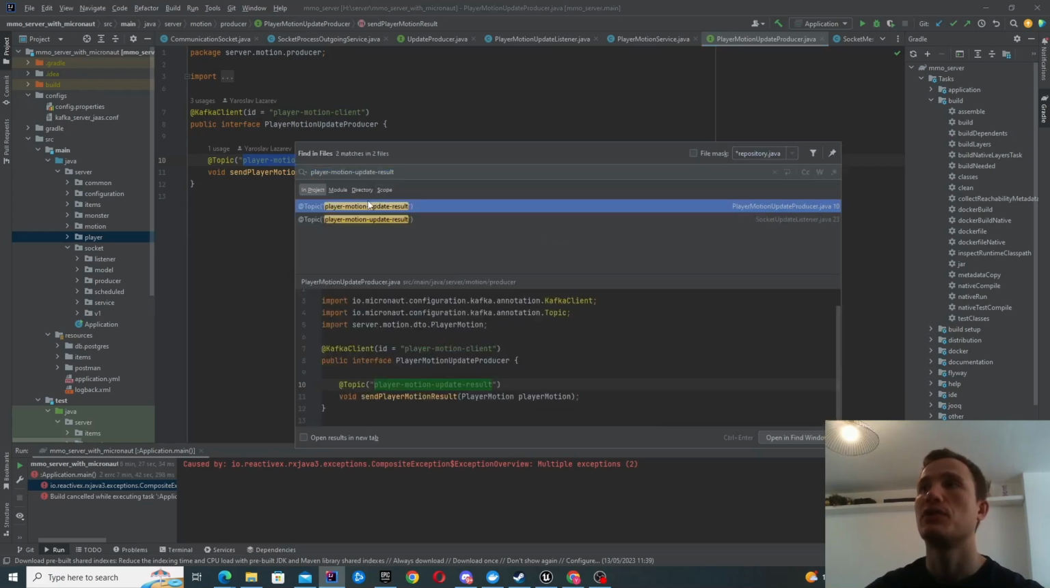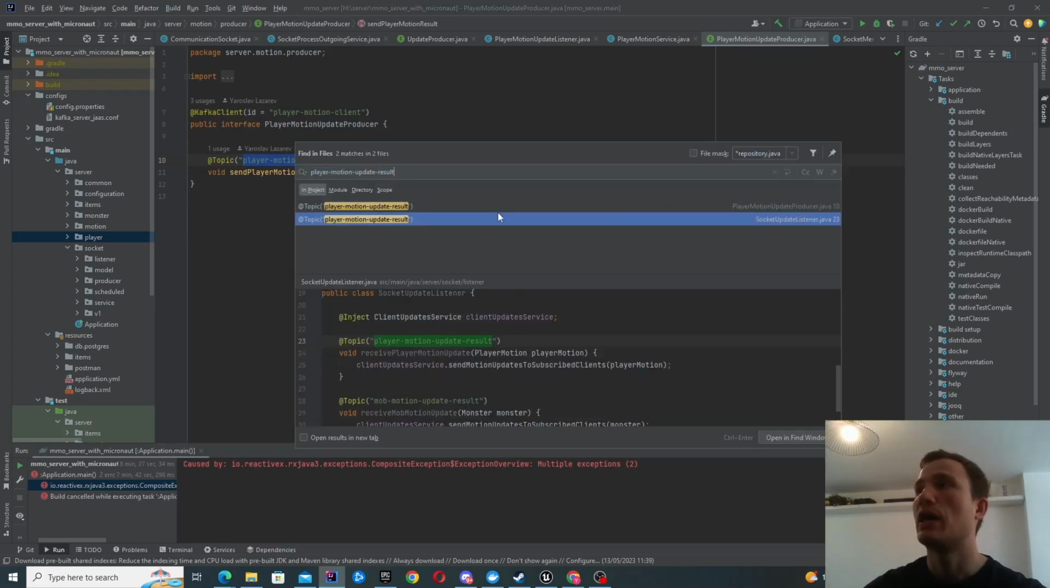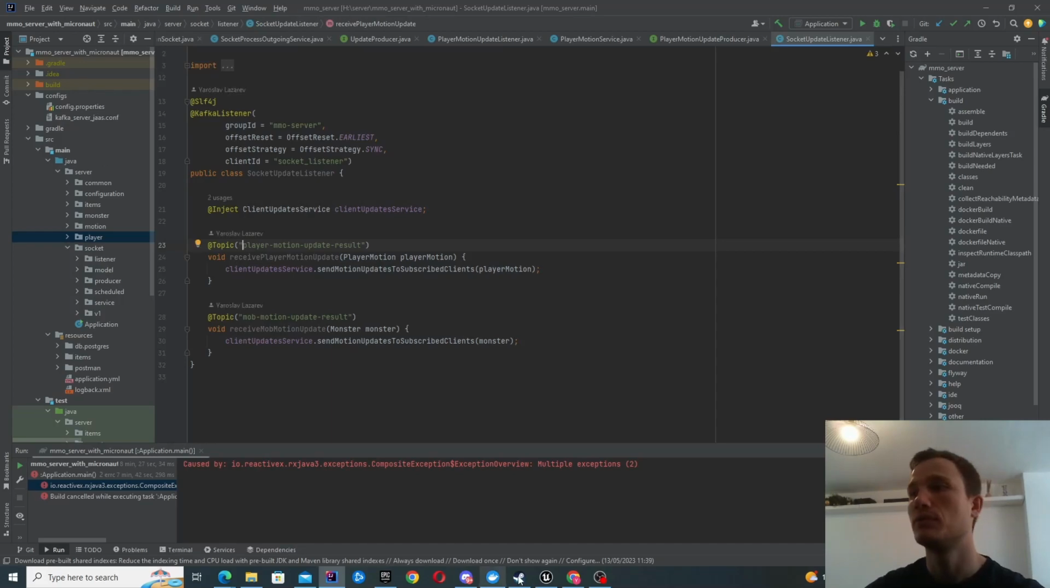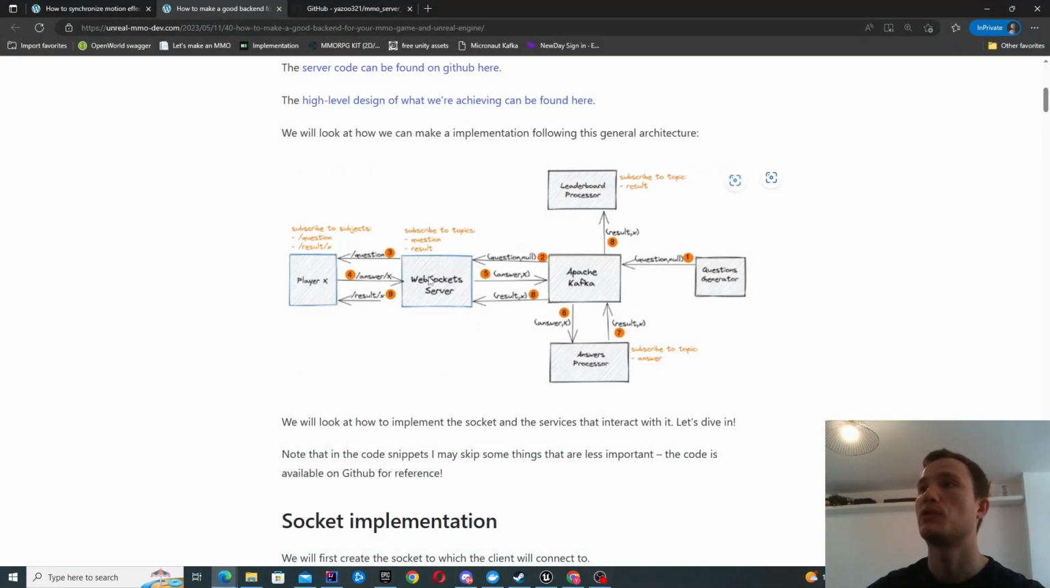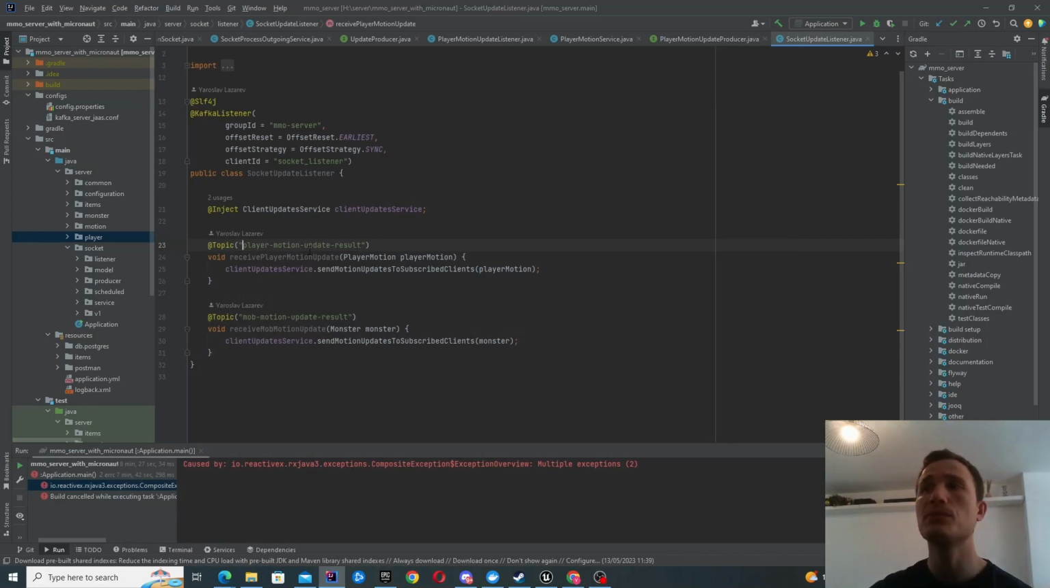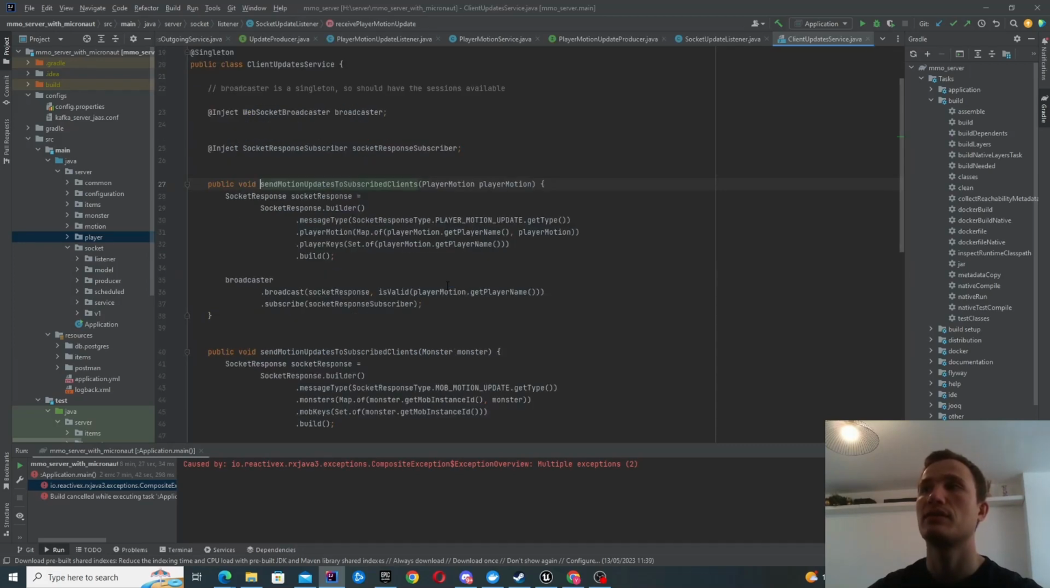If I now search for this one, back on our socket module, back on this module over here, we actually have a listener as well, which listens to results for any of the work that's being handled. So that's basically part of here. You see there's a result X. This one listens to the player motion result. You can see this one listens to a monster result. This one is a player motion result. And it then says, okay, take this player motion and send this update to any clients that are listening.